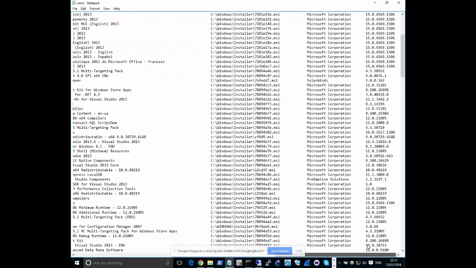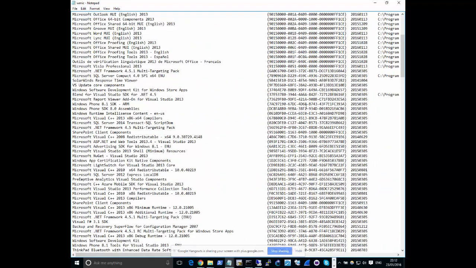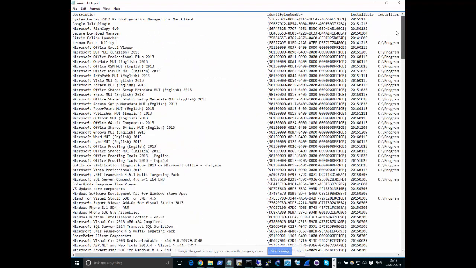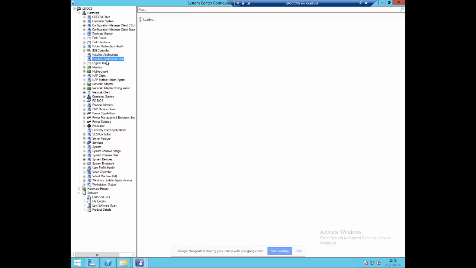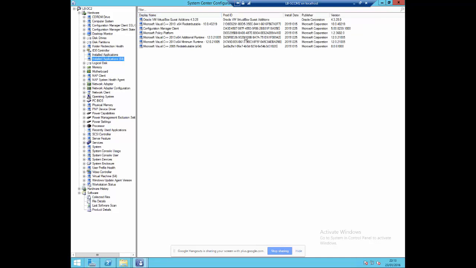But does the SCCM reporting show the GUID also? It can. For sure, it can. 100%. For example, actually, let me show this to you. If I go here, installed applications, can you see? And that's under hardware inventory, remember, because this information, again, is coming from add remove programs. Oh, okay. That's more accurate than scanning a file.